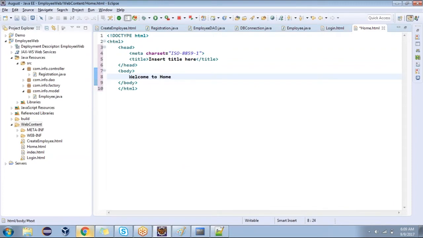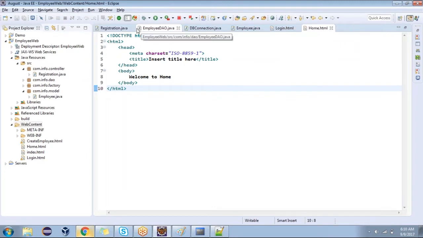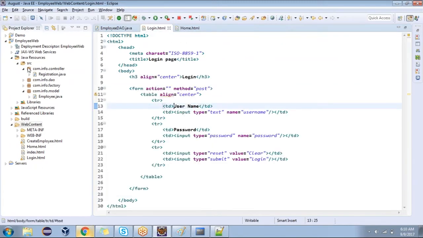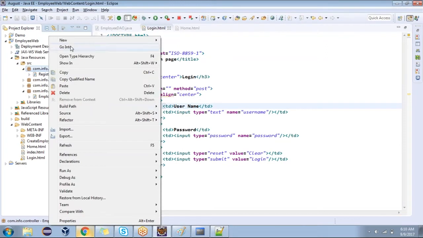Welcome to home, just a simple message. My requirement is very simple. Try to understand that. Now, once I click on this, like the registration servlet, we require one more servlet or not?